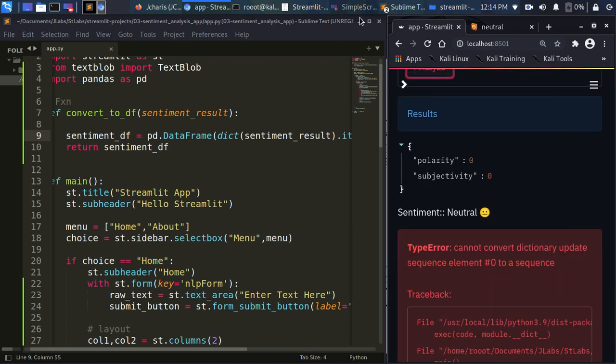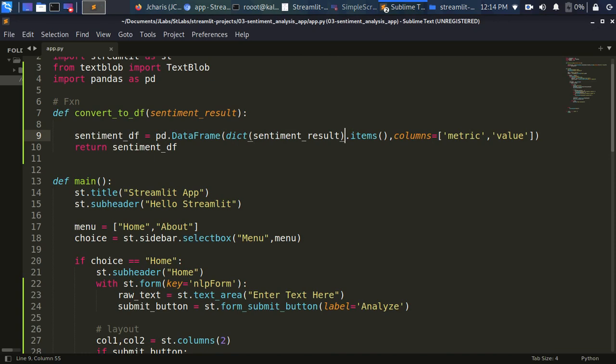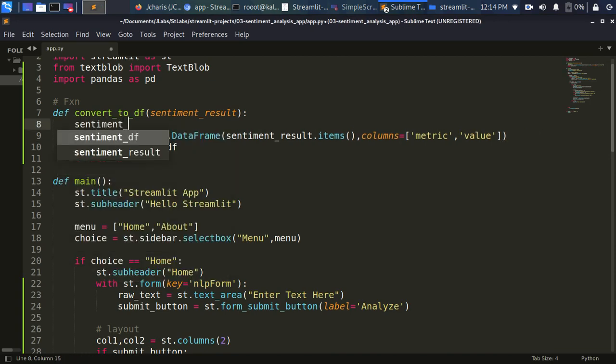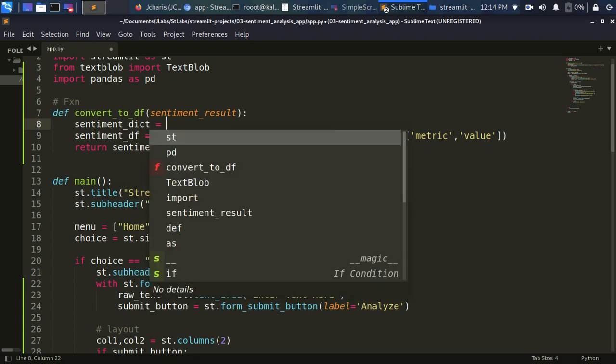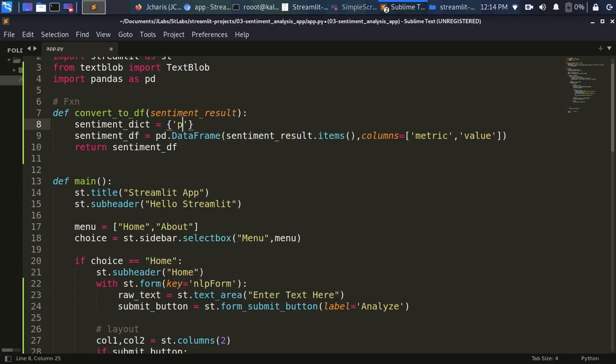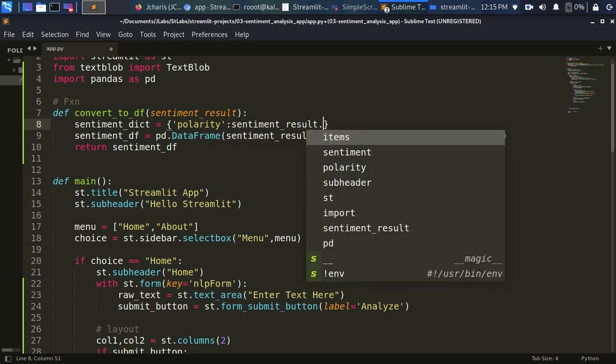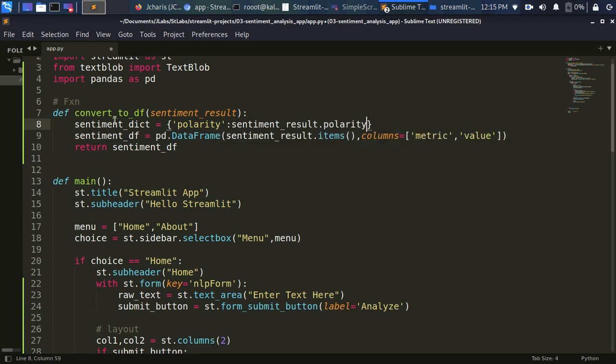It's still not working, so let's fix it. Let's make it simple for everybody. I'll go back again to my sentiment dictionary, right? Then I'm going to create a dictionary. The first one is going to be the polarity, which is going to be the first option. So sentiment result dot polarity. It's sounding weird, sentiment dot polarity. Yeah. So in future you know what it is. Then this is going to be subjectivity.